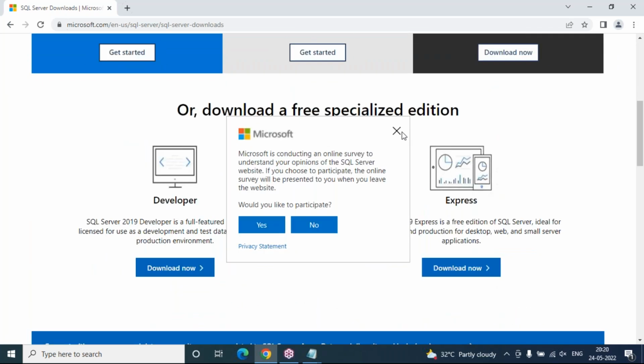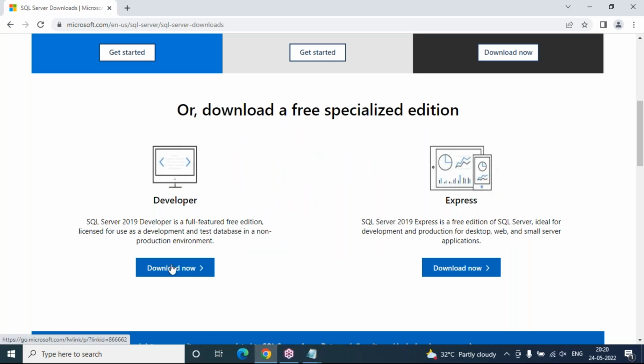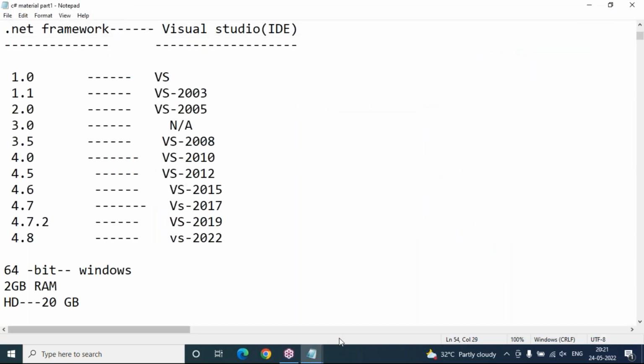I recommend you download the Developer Edition here. SQL Server 2019 Developer is a full-featured free edition licensed for use as a development and test database in a non-production environment. Click on download now. Once you click on download, you will get a SQL Server setup.exe, and you can install that clearly. So these two softwares are required to work with .NET application creation and all applications. Okay, yes.